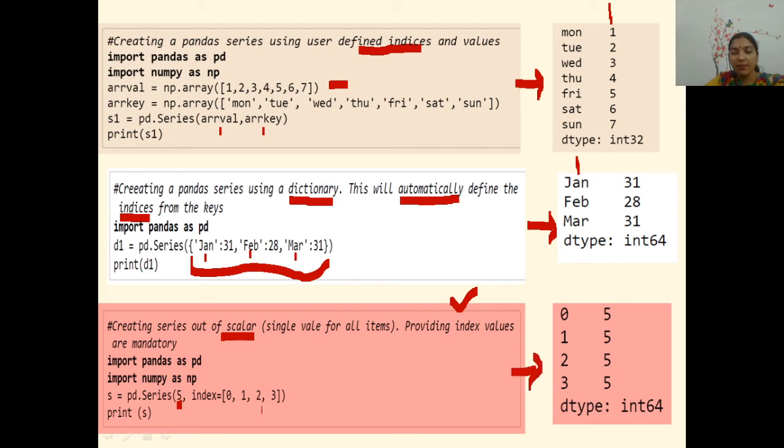What happens? These indices 0, 1, 2, 3 are here, and this scalar value has been iterated. How many times? 4 times. जितने भी आपने इंडेक्स दिए हैं उतनी ही बार स्केलर वैल्यू रिपीट हो जाती है. So in this way you can use the single value for all the items.